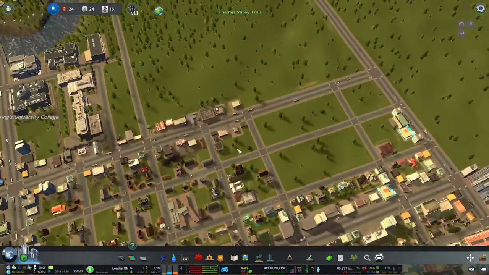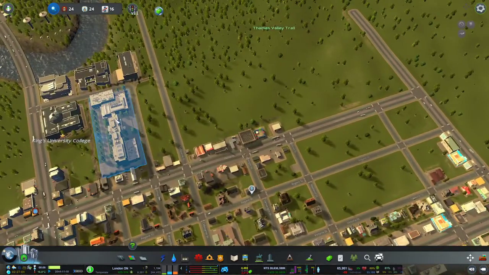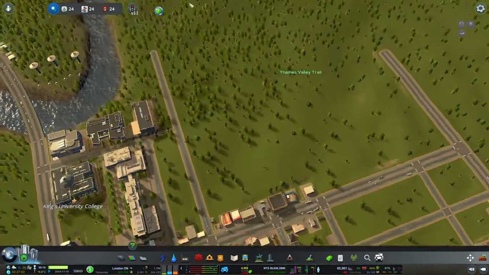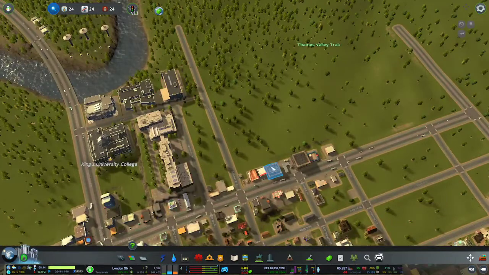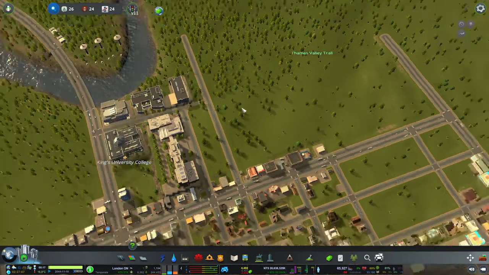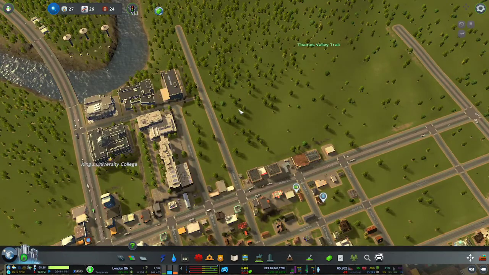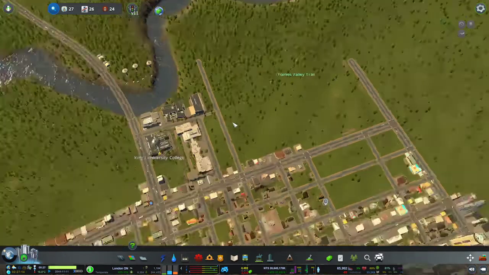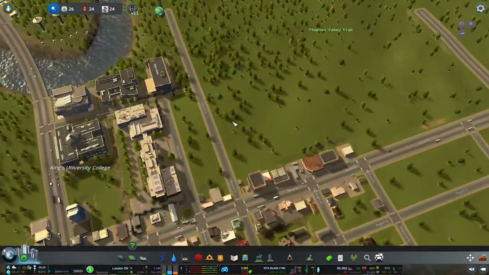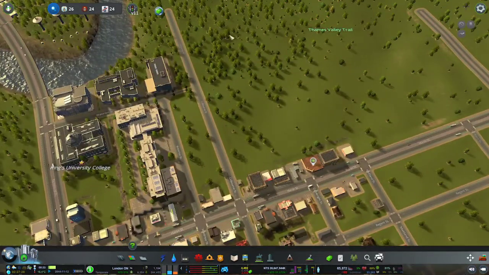All right. Let me think about how I'm going to do this. I think what I'm going to do is put sports arenas along here.